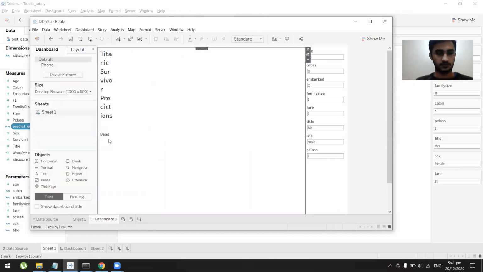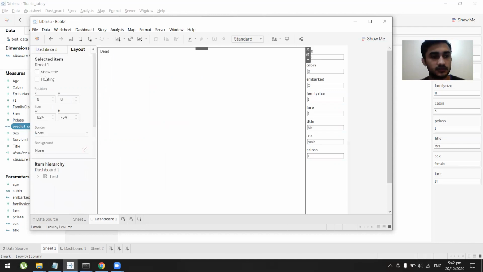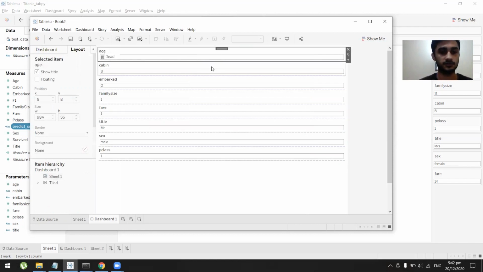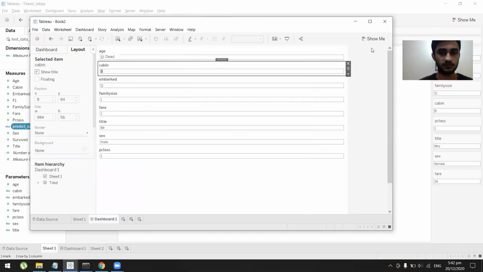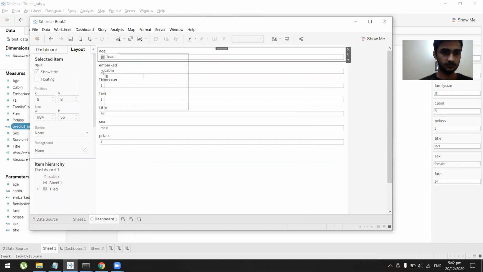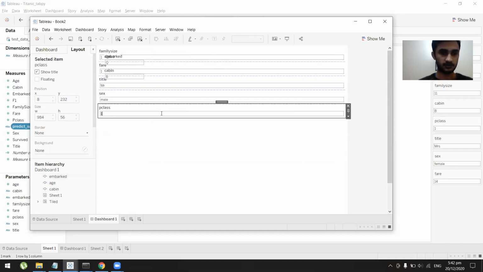It will also be displayed on the dashboard. We'll just hide the title. Now we'll go to the layout and select floating. So our fields are floating, and we can customize them according to what we think looks the best. We'll just check all of these and convert them to float.